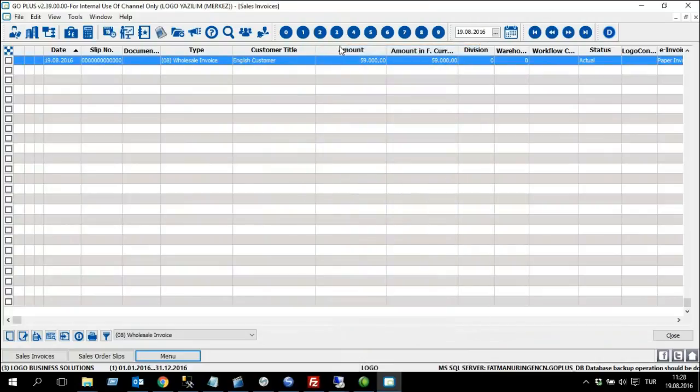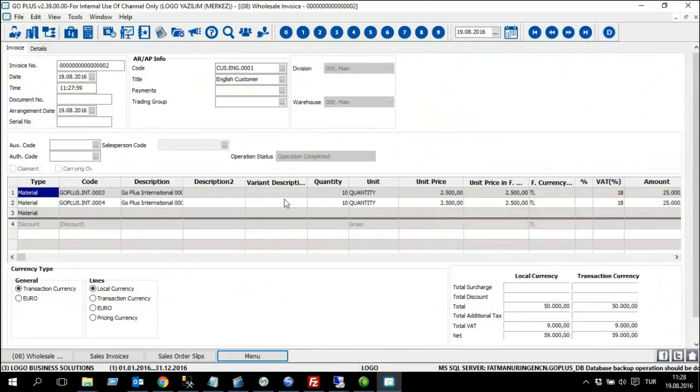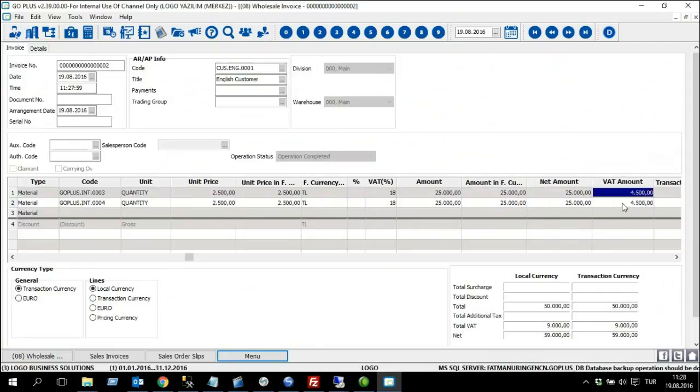We can view the slip. As you can see, the original information in the sales order remains the same on sales invoice.